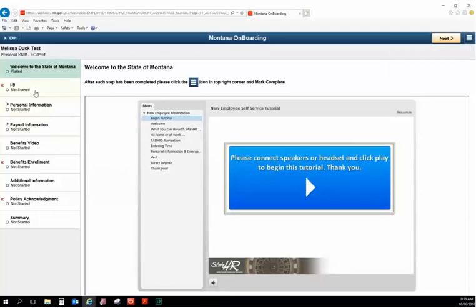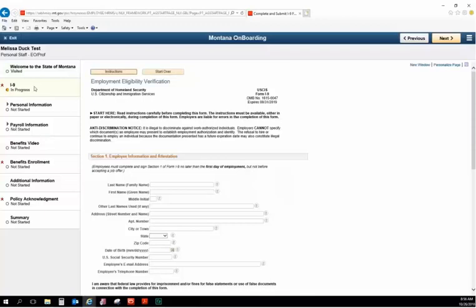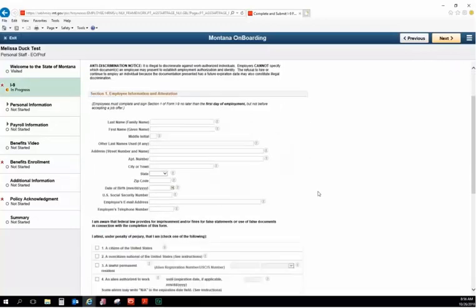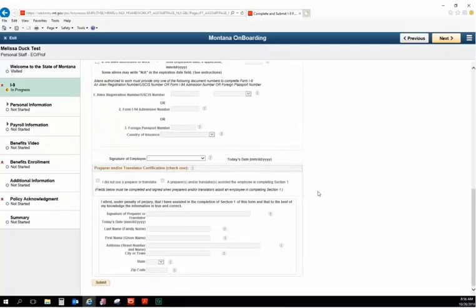Let's get started with the I-9 form. The I-9 form is the employment eligibility form used to verify your identity and legal authorization to work in the United States. Complete the requested information and then select the Submit button located at the bottom of the page. Once you click Submit, this task will be marked as completed for you.